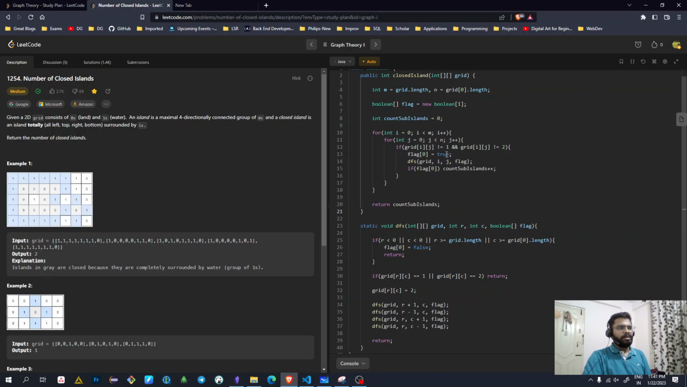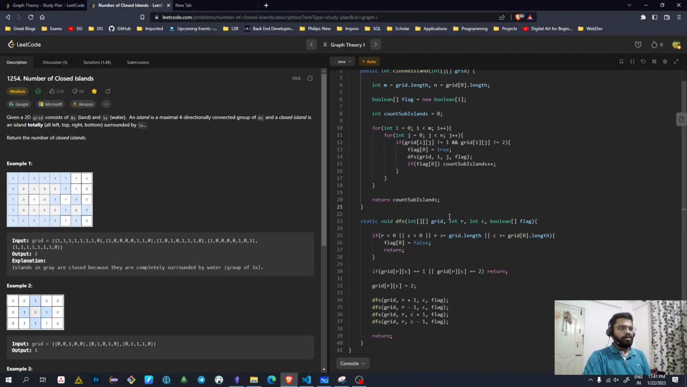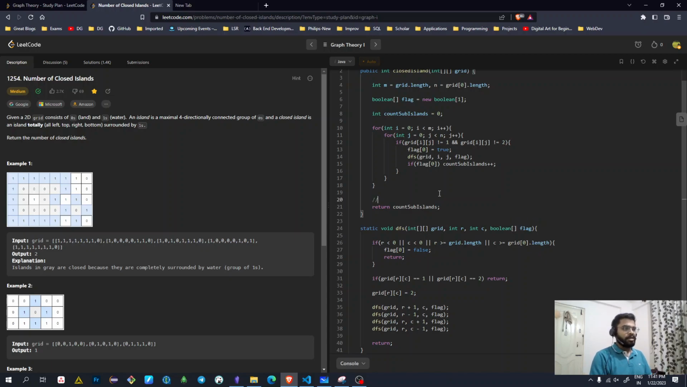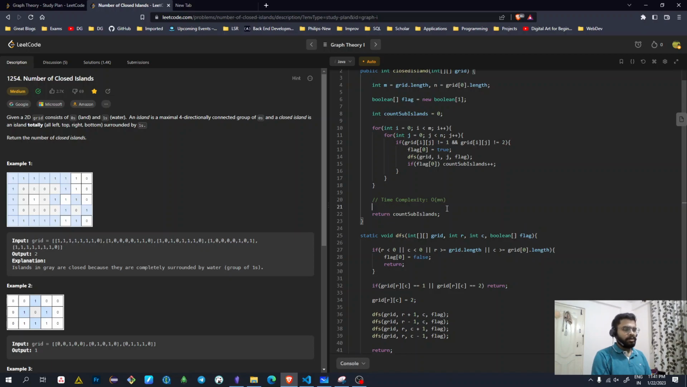And we just keep changing the value to true for every island that we find, okay? And we have a counter, basically, that's also constant. It's not changing with the size of the grid. So time complexity: we will visit all the nodes at max because we have a criteria to mark, not visit, whatever we have visited once. So it will be O of mn.